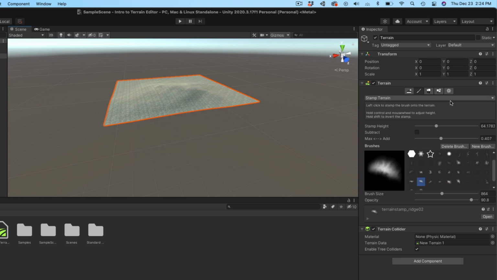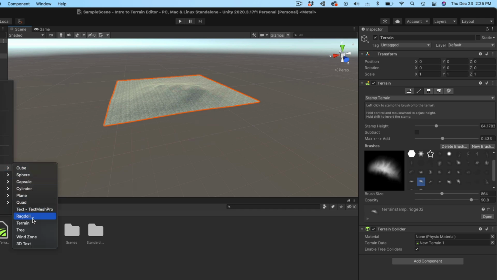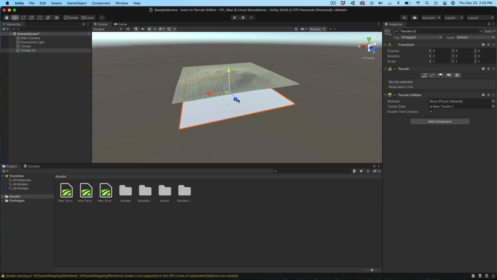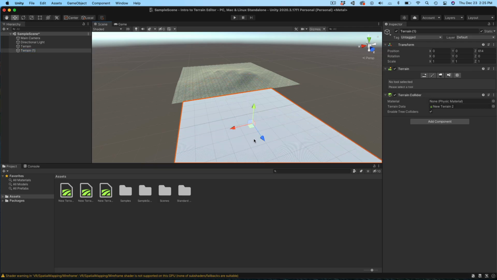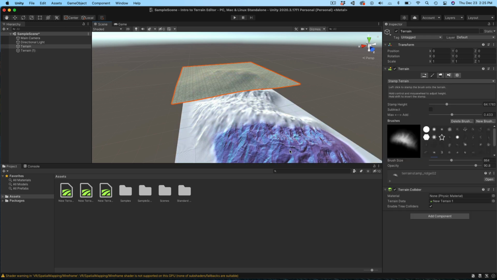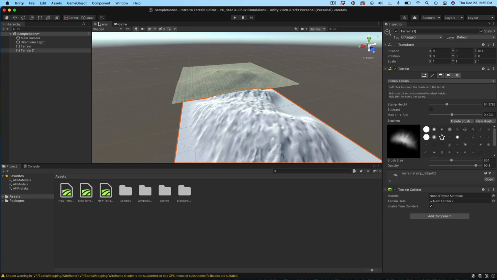Try both, and you'll find that they're good for different kinds of things, but experiment with this one as well and generate yourself several terrains. You can also create another terrain and move it, and then continue working on stamping the second terrain. Notice this one doesn't have the material on it. And in this way, you can kind of practice using both tools.